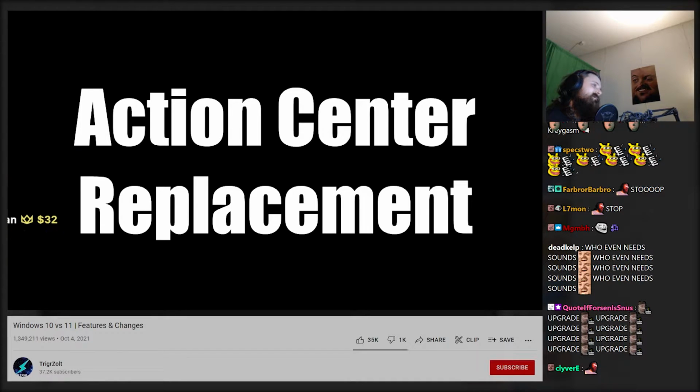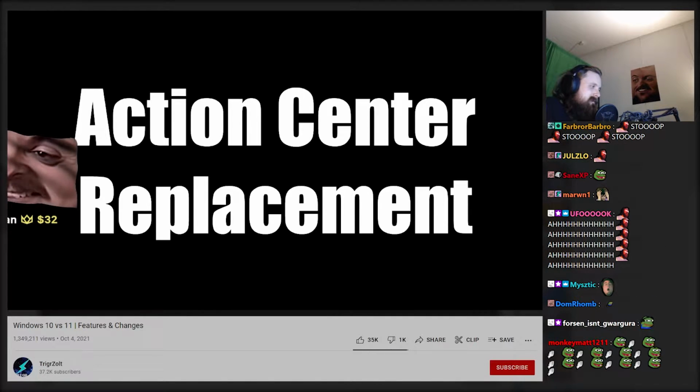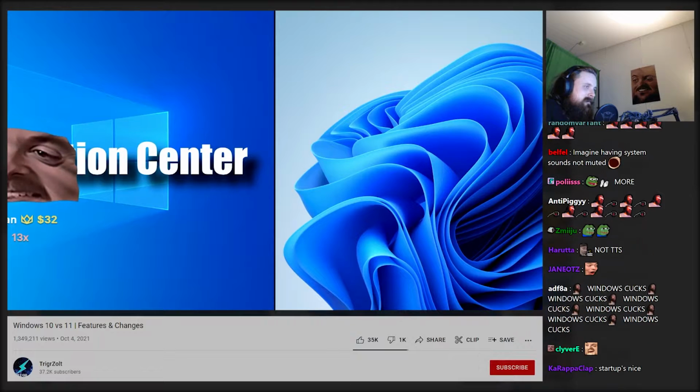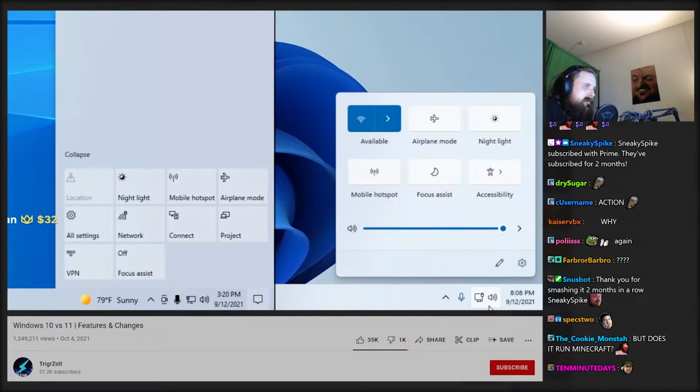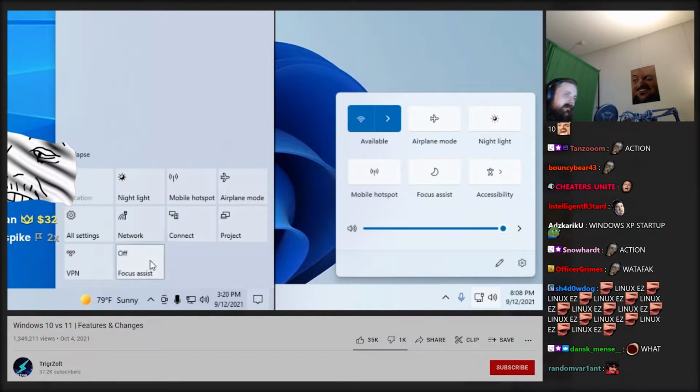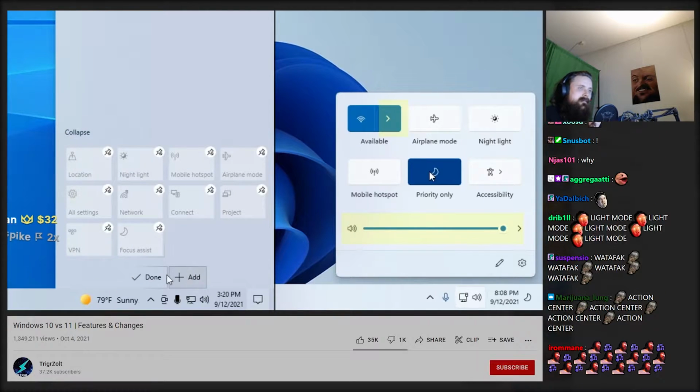Next, let's talk about the Action Center overhaul in Windows 11, which actually isn't even called Action Center anymore. It's separated into two menus called Quick Settings and Notifications. Quick Settings is not only an area that shows the toggles found at the bottom of the Action Center in Windows 10, but it now also shows the new place for your volume, brightness, and even your Wi-Fi controls.